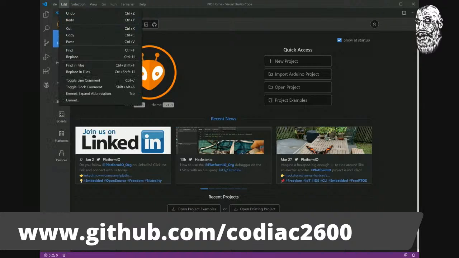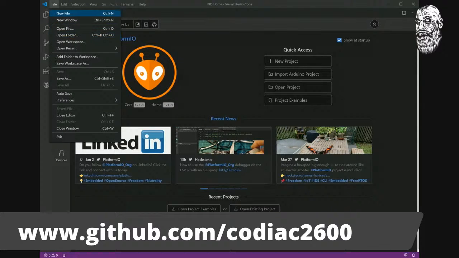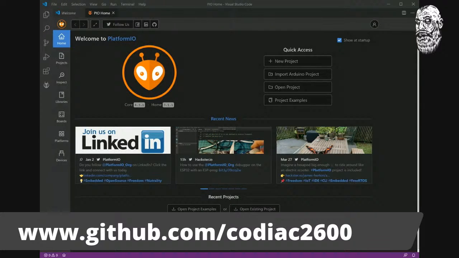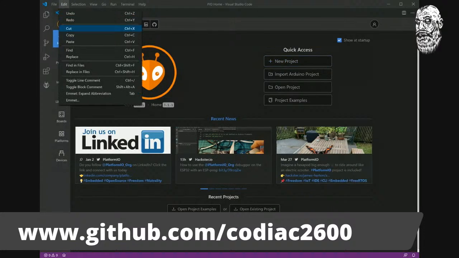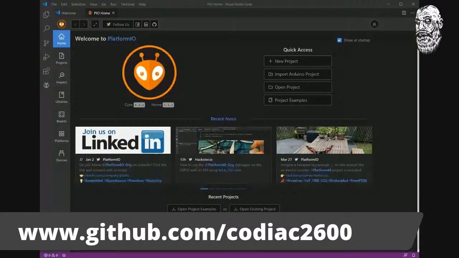Let's go to File, and let's open that folder. So how I do it is a little bit different than Chris Riley. He opens up a new project here. I go to File, Open Folder. I learned this from Keith.